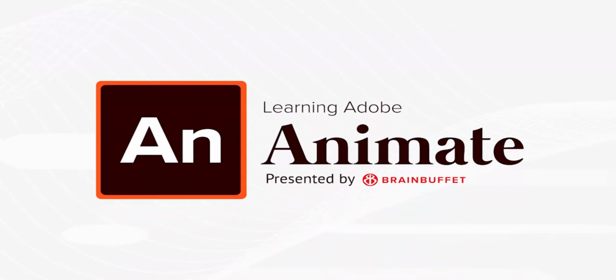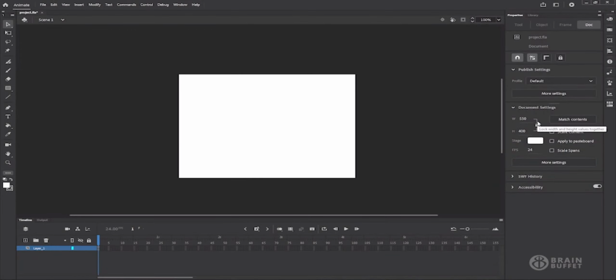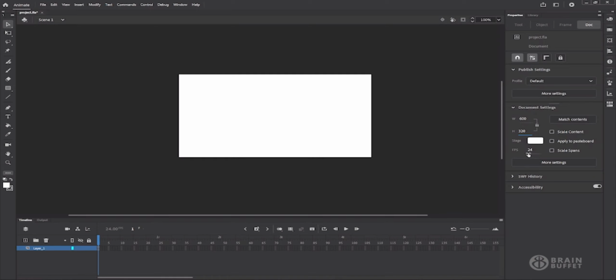All right, so getting to the project at hand, right now, because we just created a new ActionScript 3.0 project, its width is 550 by 400. We want to go ahead and change that to 600 for width and 320 for height. We'll also pull down the FPS or frames per second to 15 frames per second. And note that down in our timeline, now our 1 second mark is at frame 15, our 2 second mark is at frame 30, and so on.